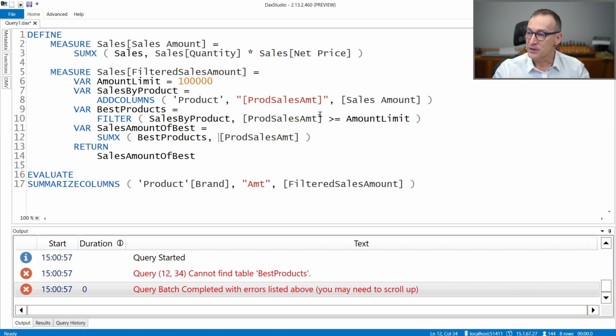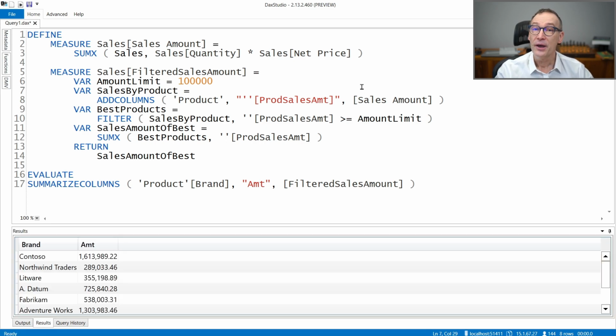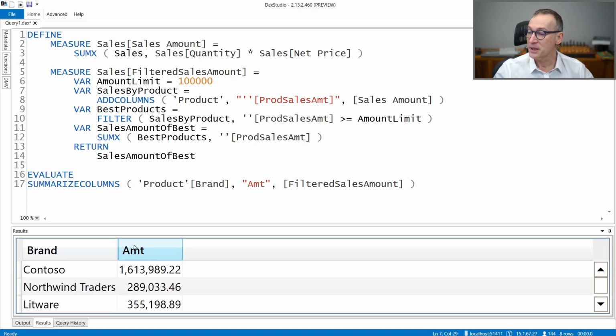I need to get rid of all these names, and I have another alternative, which is using an empty name. I can use just twice single quotes here, here, and here again. That is no name. I'm referencing a column. This column does belong to a table with no name. If I run it, again, I obtain a result, so the numbers are being computed.